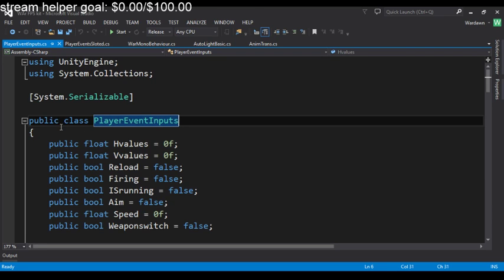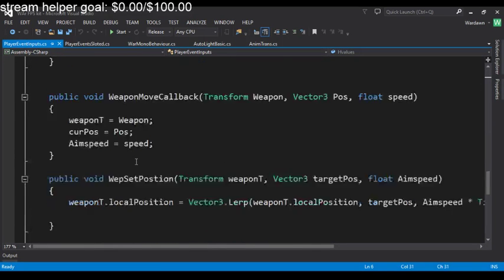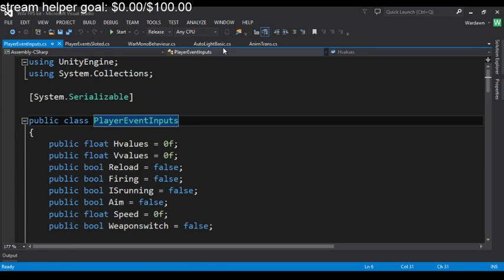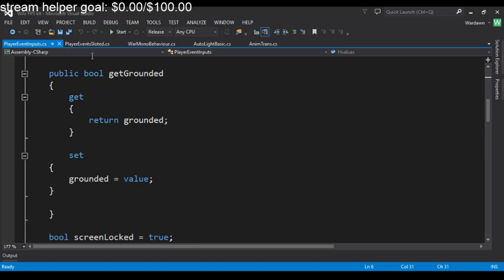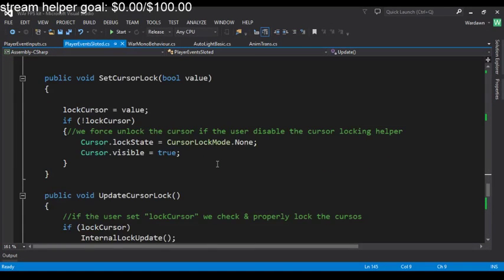But if I really need to, I can put functions in here like this and have them run when I need them. And that's pretty much it, I think.